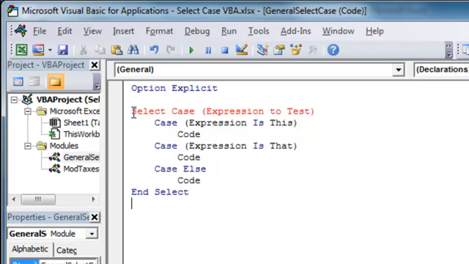The syntax is you start with the words select case, and then next to that you're going to enter the expression that you want to test. So in our case, the expression that we're going to want to test is the selected person's salary. So we're going to want to test this salary and say, okay, if the salary is this, we use this code. If the salary is this, we use this code. And if the salary is anything else, we'll use this code. Then we're going to end the select case construct with the words end select.